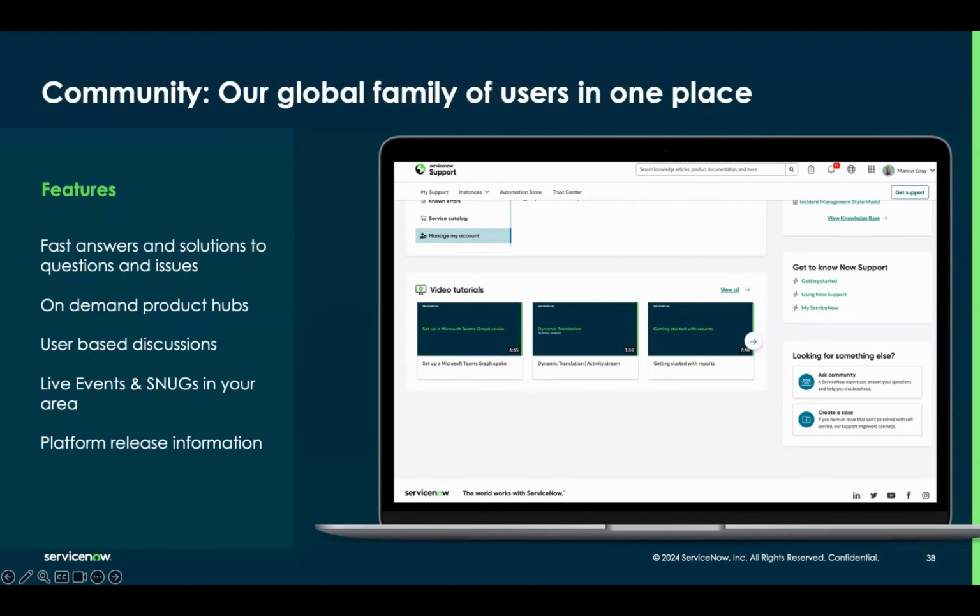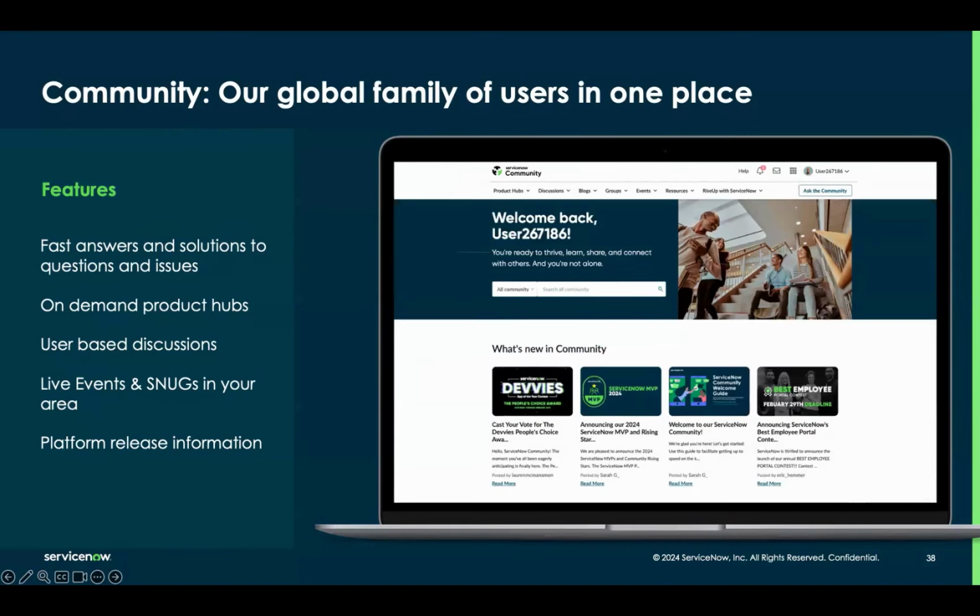The other resource that I actually want to call out here is our ServiceNow community. You always know that they say two is better than one, and that's really what our community is about. It's important for our customers to know that we have a community of over 455,000 active users across the globe, and it's proven to be a key play in helping our organizations in their overall experience over the last few years.